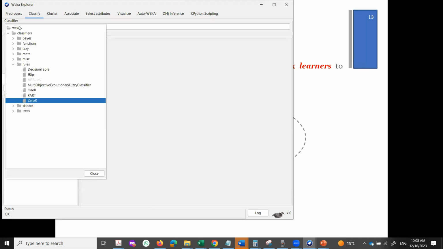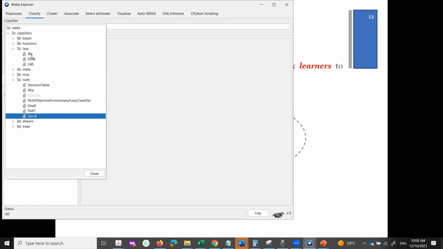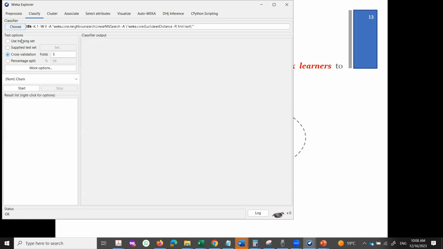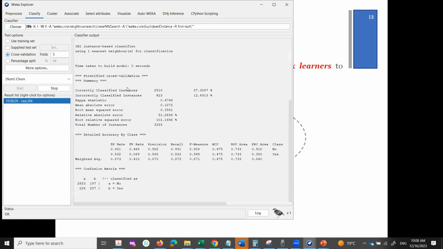You go to classifier, and under classifier you can see there are individual models. You want to do lazy classifier. This is our k-nearest neighbor. So we have selected k-nearest neighbor. Immediately run it, and we are getting like 87% now. This is k-nearest neighbor, one of our very simple classifiers. 87%.